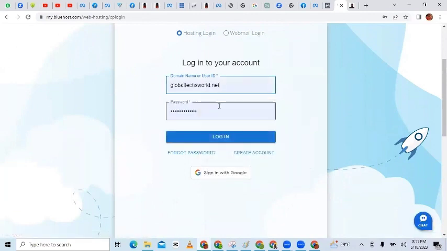Sorry, sir. Which one do you buy first? Is it the domain you buy first or the hosting you buy first? You buy them together. You buy them together, but you can buy the domain.